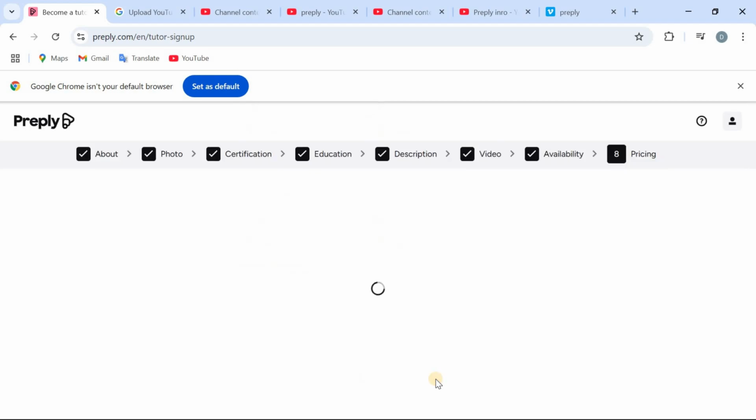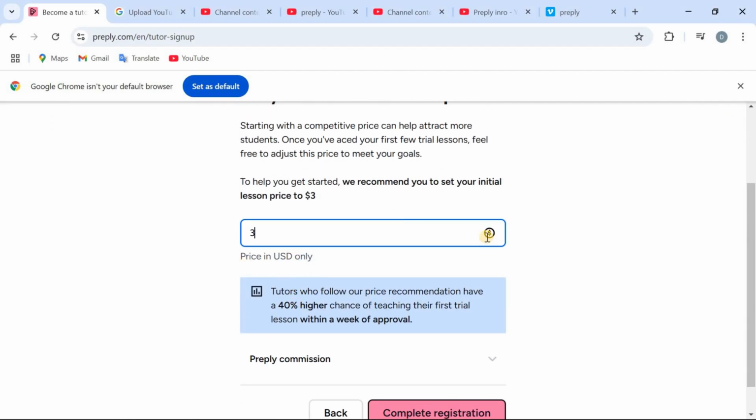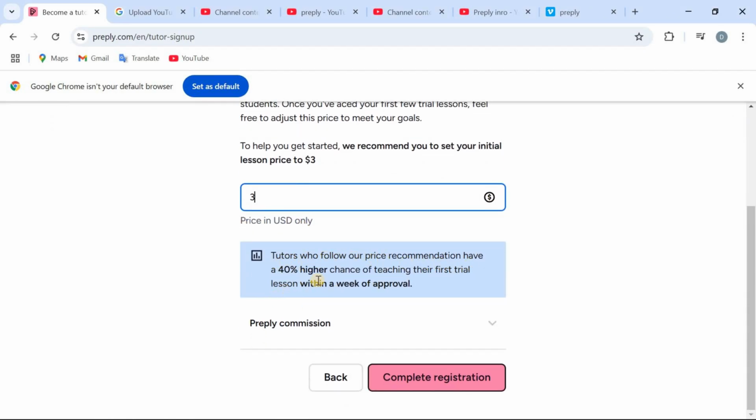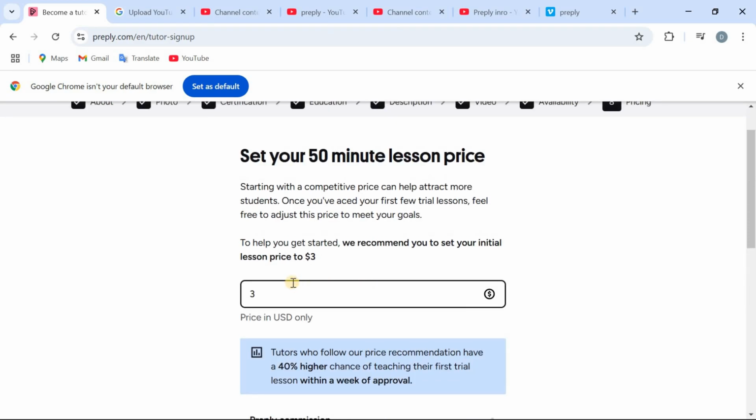Once it's done, click on Save and Continue. Here, you need to set your price for 50 minutes. The recommended price is $3, but you can change it anytime once you get approval, because they mentioned that tutors who follow their price recommendation have a 40% higher chance of teaching their first trial lesson within a week of approval.